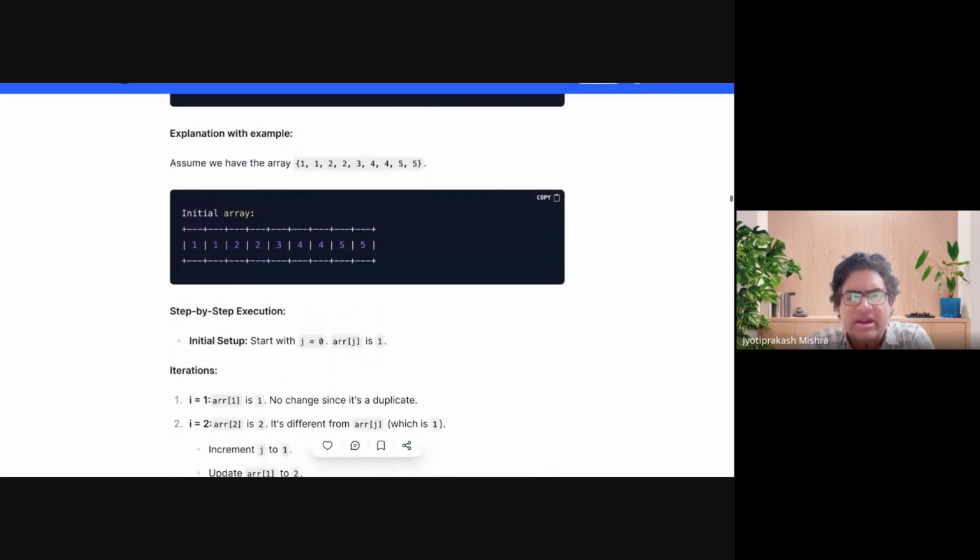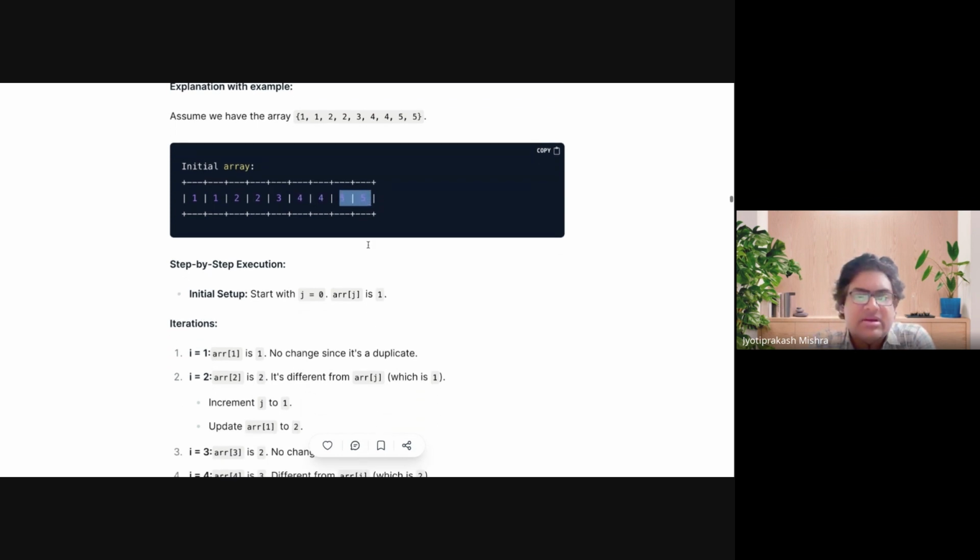Now, let's take a look at an example here. So here is a sorted array. As you can see, it's clearly sorted, but there are duplicates. So the two 1s here, the 2s here, and then there are two 4s here and two 5s here. So how do we remove all of these duplicates?